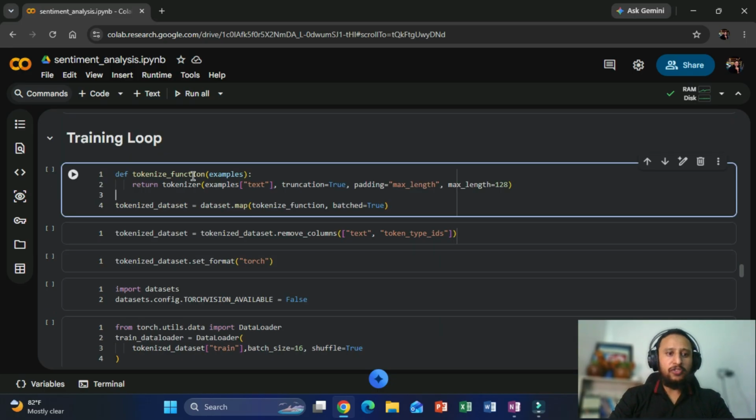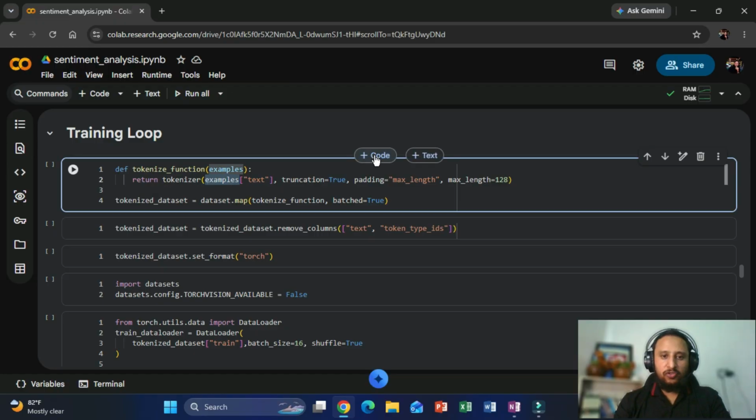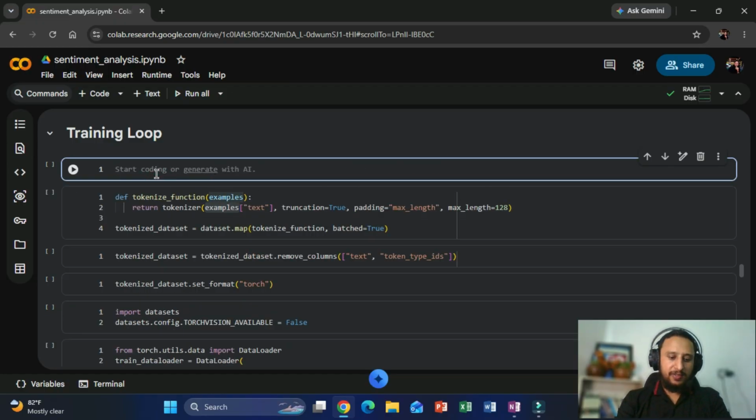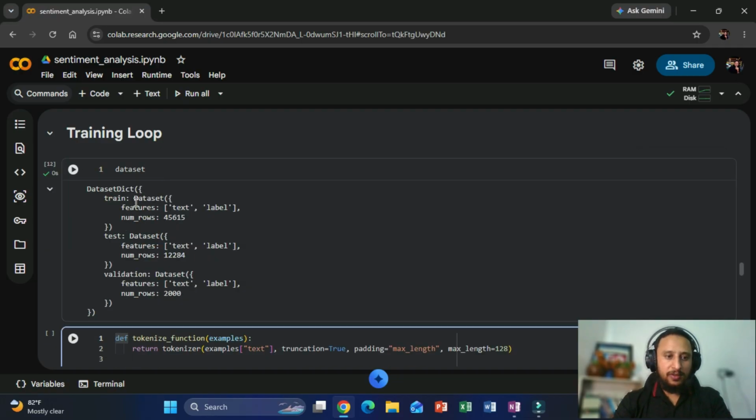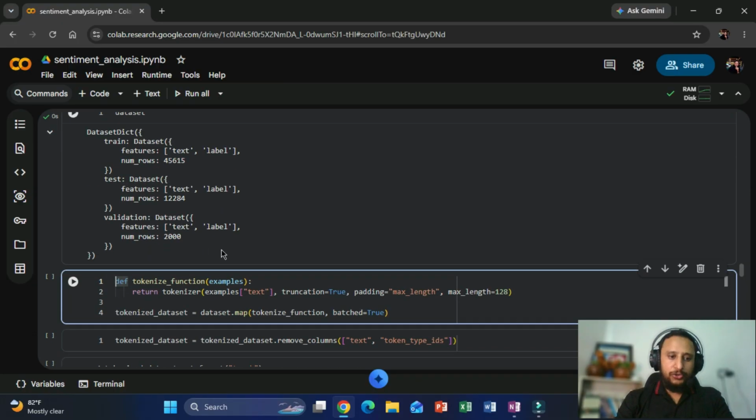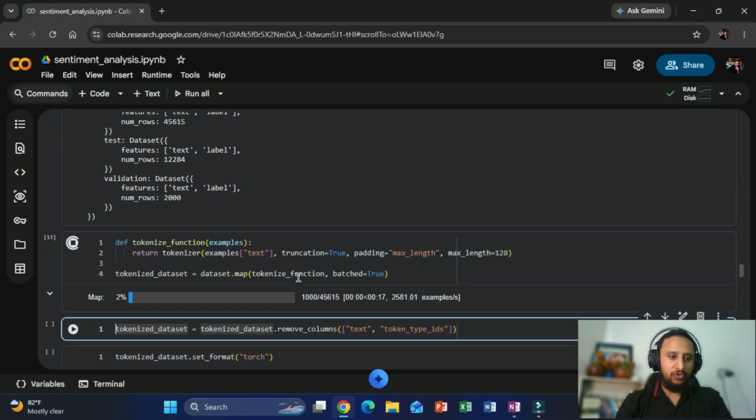This tokenize function does nothing but get the data set and pass it to this function. Here it performs the tokenization and returns the input IDs and attention mask. If I just show you this data set for now, it has just text and label. Now I will show you after this function executes.